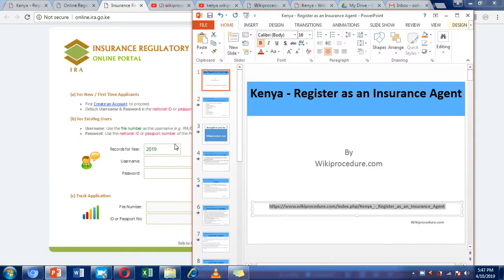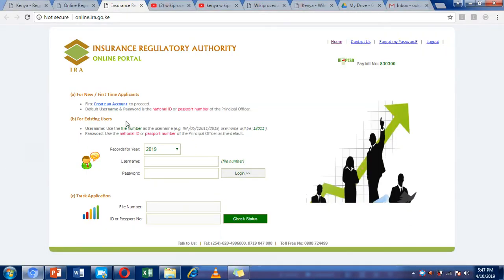And just to add on what we have just discussed, you can track your application by putting in your ID here and your file number, which will be generated after you have made your application, or your acknowledgement registration reference number. By placing them here, you'll be able to track your application.